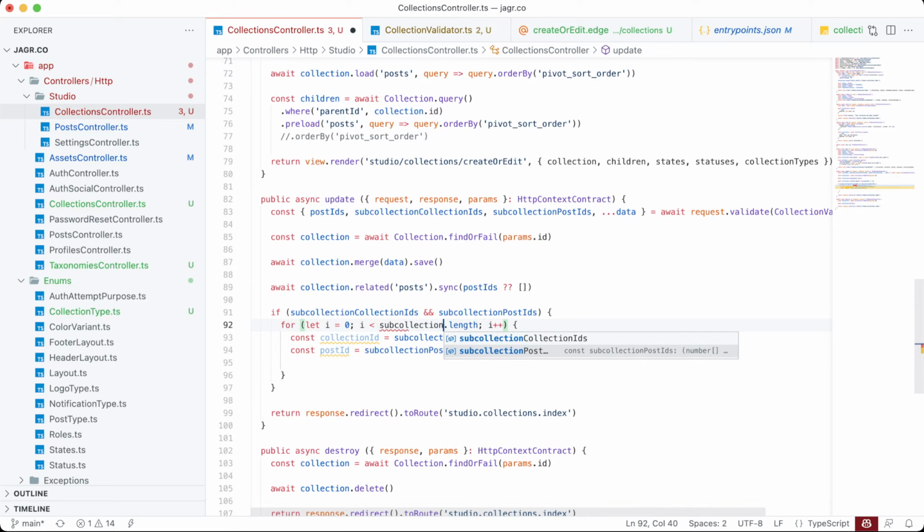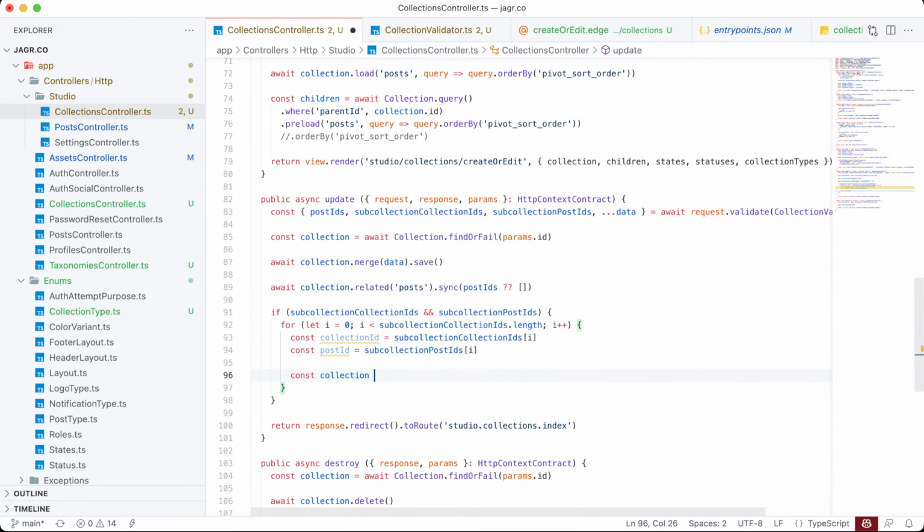So subcollection collection IDs dot length. Okay. And then we would do const collection equals await. And then actually we can make this even more efficient by taking it out of a for loop and into something else and maintaining just promises so that they run in parallel instead of in a series fashion. So we'll do that here in a second, but let's get these saving first.